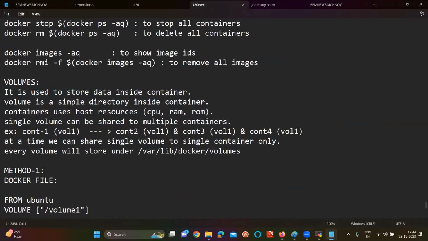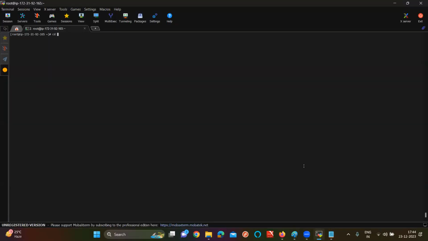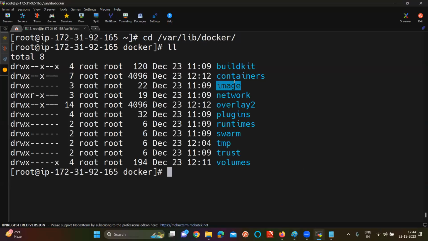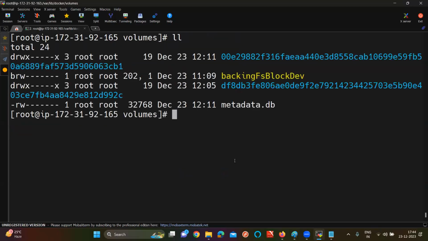/var/lib/docker/volumes. If you want me to show here, cd /var/lib/docker. If you go in, if you want Docker images, go here. If you want Docker containers, go here. Now what I want here is Docker volumes. Go to volumes. Are you seeing our volumes? It is our volume, sir. So that's enough for today.